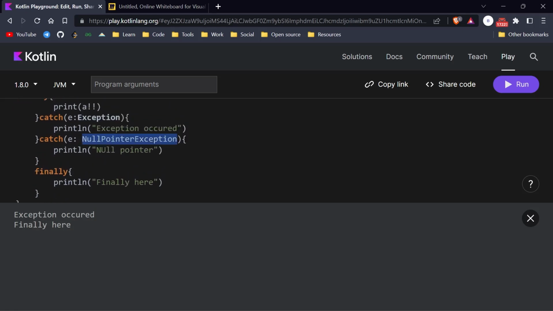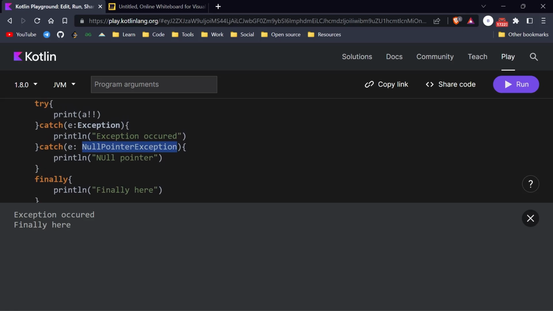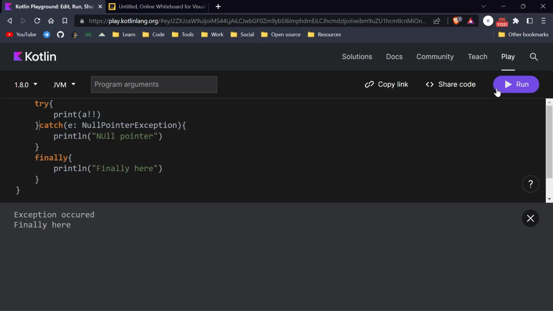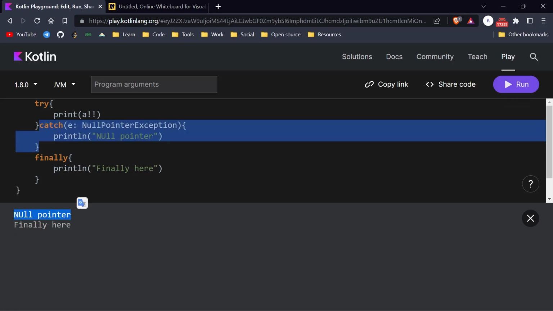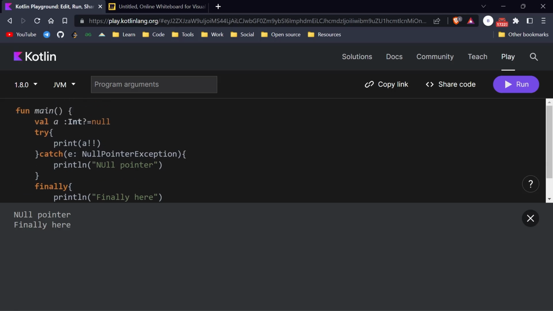Okay, this is not hitting the null pointer exception. It is hitting this exception because obviously this exception is the parent of all others, and I think we should remove this. Let me check now. So you can see now we are falling in this block and it is printing null pointer, and finally we are here. So that is how we can do exception handling in Kotlin.